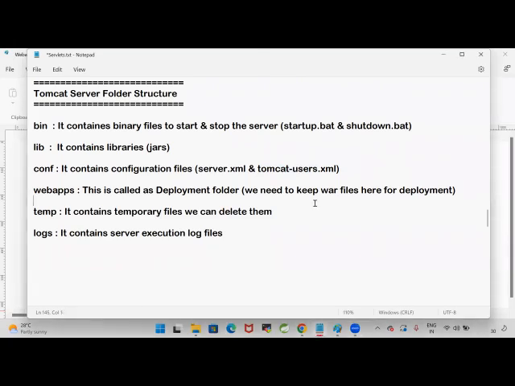So, the bin directory contains binary files which are used to start and stop the server. Startup.bat and shutdown.bat files will be available. Lib contains libraries, so jar files will be available in the lib folder. The conf directory contains configuration files; server.xml and tomcat-users.xml will be available.